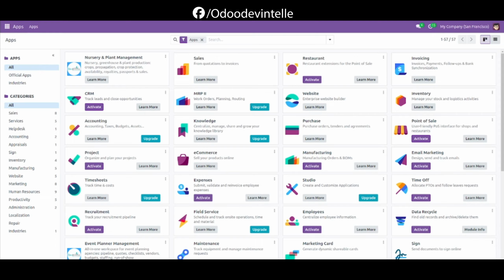And why do they need it? Normal software just tracks products in stock, but a nursery is different. A plant grows over weeks or months. Some plants die, some need to be moved to bigger pots, some need spraying for pests. These apps track all of that.